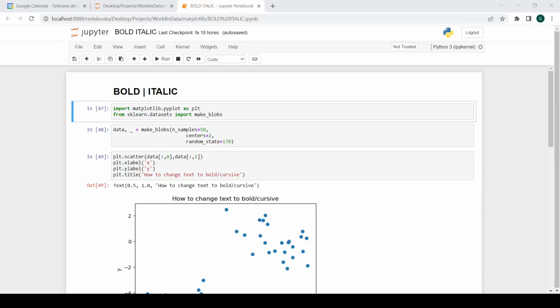Hey guys, today I'm bringing you a new Matplotlib tutorial. This one will be really easy and it's about how to change the style of the font or the text to bold or italic or both at the same time. So I think it's pretty easy to do. So we will start right on it.